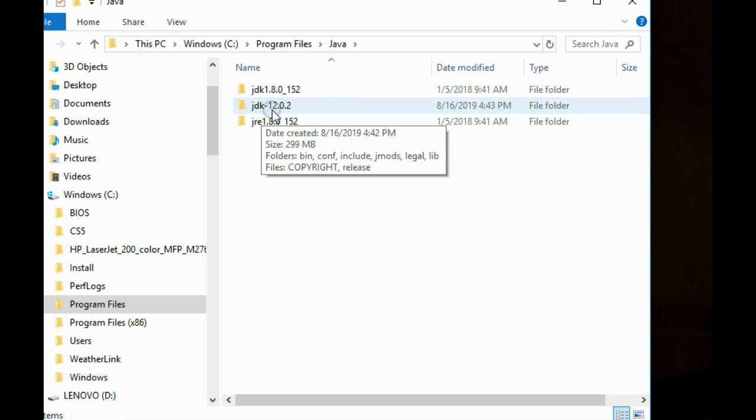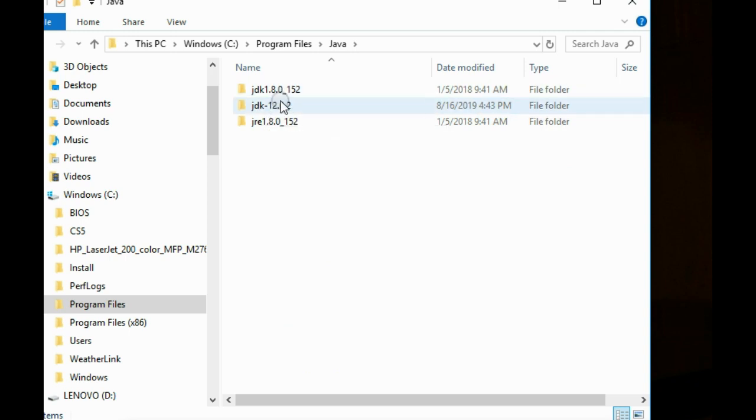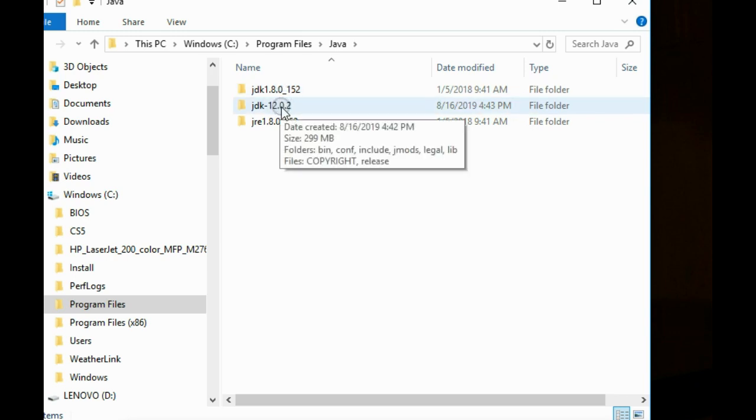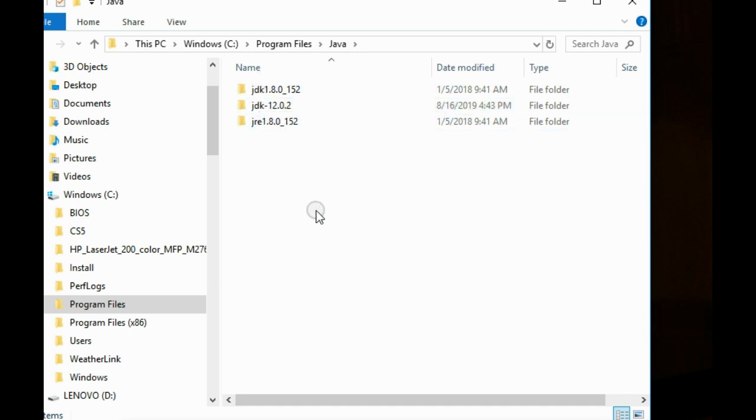If you have other JDKs on your machine, the older ones will remain. They are not erased. The newer ones are just added to the Program Files. So that's all we need to do with the JDK. Hopefully, keep our fingers crossed, we won't be coming back to that anymore.